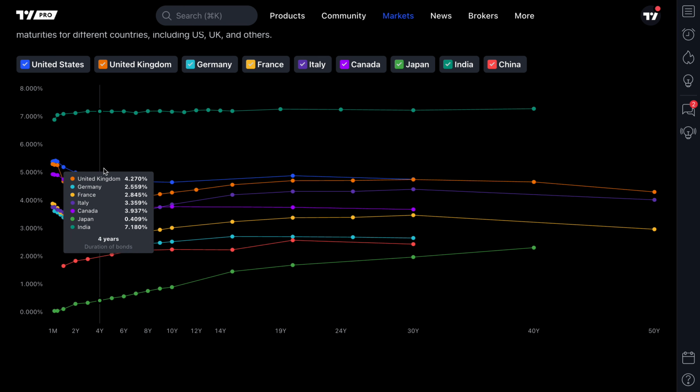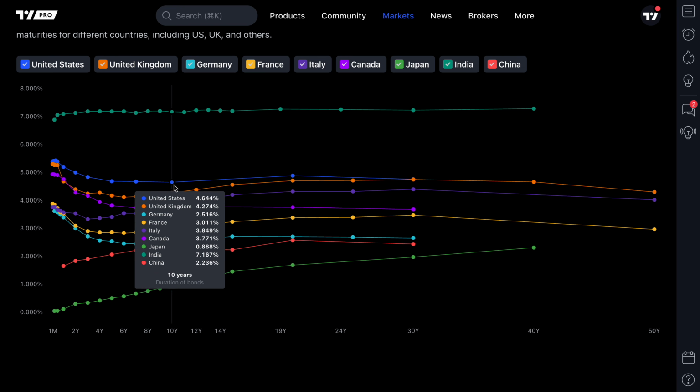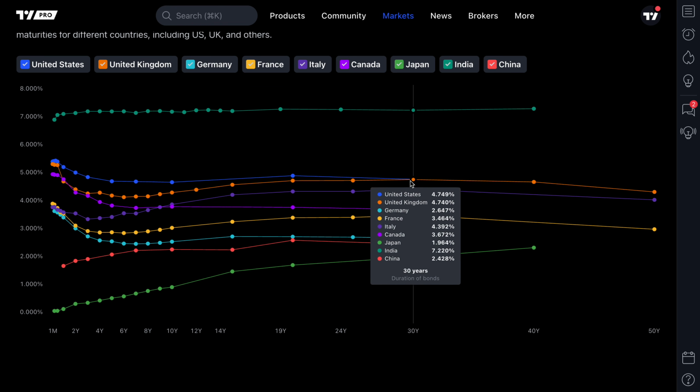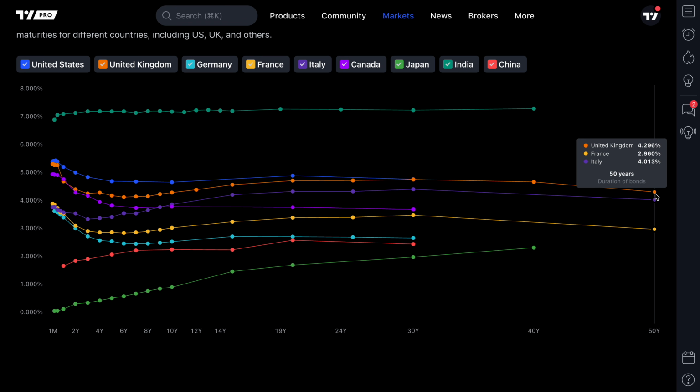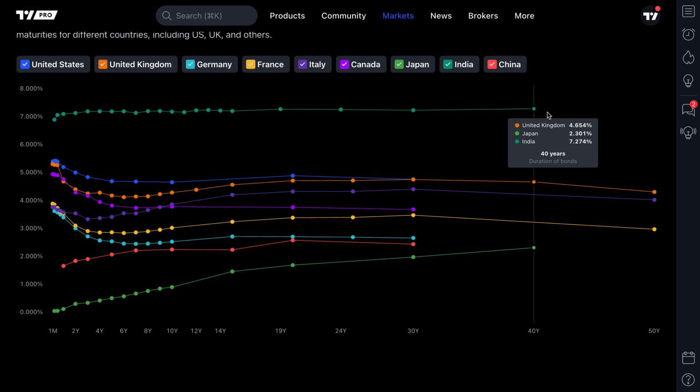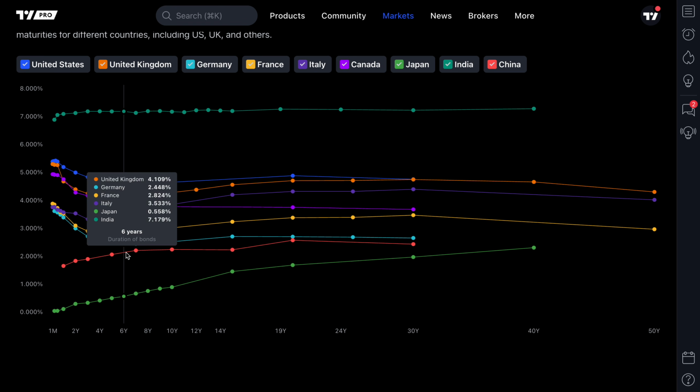And as you move your mouse across the chart, you're going to be able to see all of these durations. We are already at 10 years. And if we keep going, we can go all the way to 30 years, and in some instances, 40 years or 50 years. So absolutely fantastic level of data to look out into the future to see what the market is pricing in.